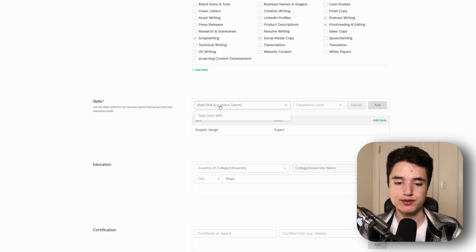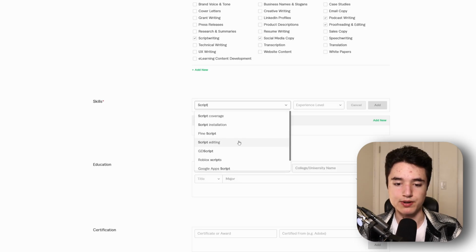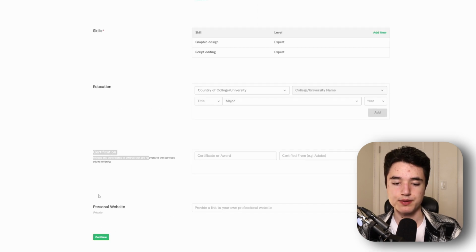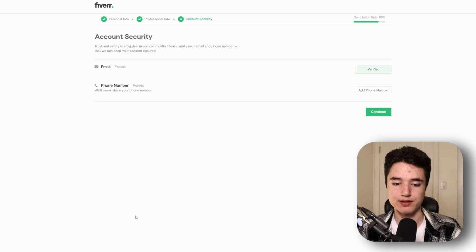Now we can look up another skill. I would recommend that you have at least 2 or 3 different skills. I'm gonna look up script writing. Doesn't seem like there is anything for script writing. I'm gonna look up script and just see what comes up. The closest thing they have is script editing, so I guess I'm just gonna do that at an expert level as well. I'm gonna leave the rest of this blank and click on continue.